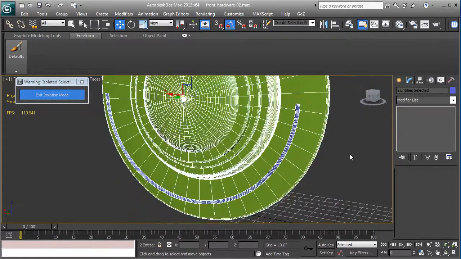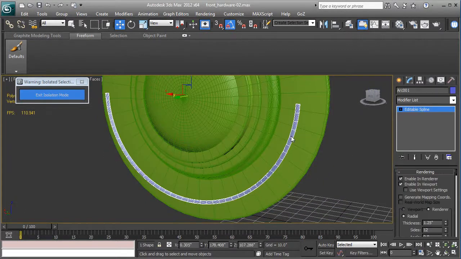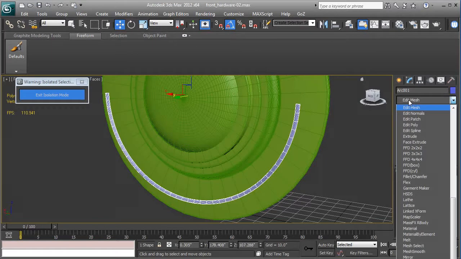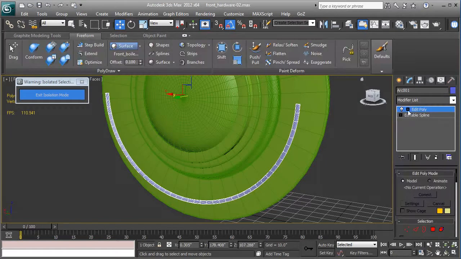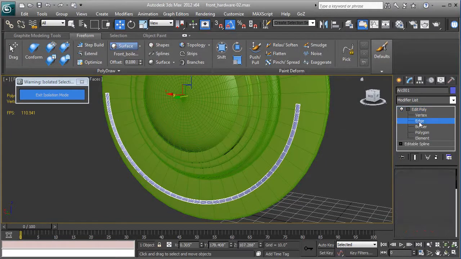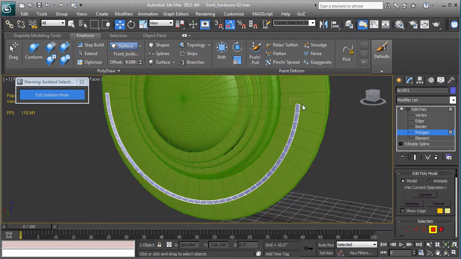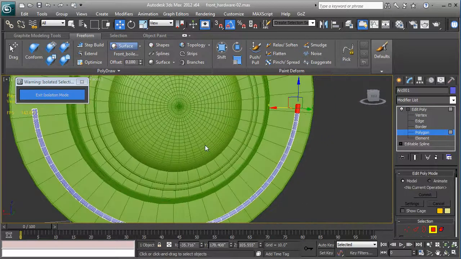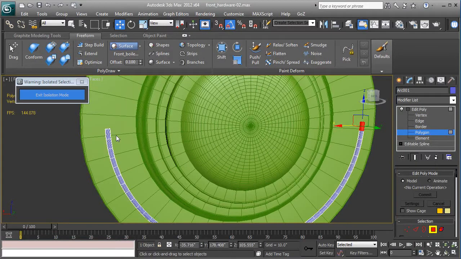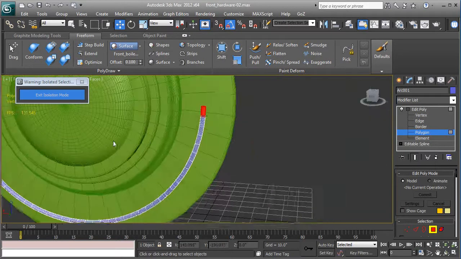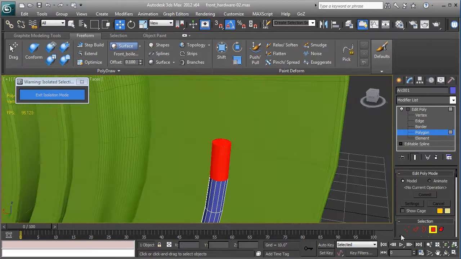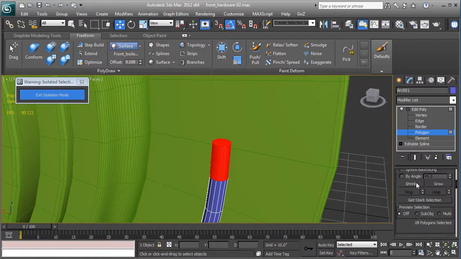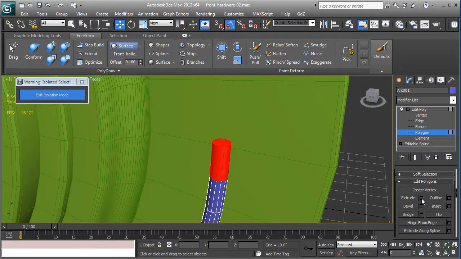I'm going to convert this right now, or put an Edit Poly above, even better. Just like that. Now I want to select some polygons. Let's get this end, that first section, including the cap on both ends. There we go. We're going to use extrude just to make a little cap at the end, or a little thick fitting or something like that. We'll go to Extrude.